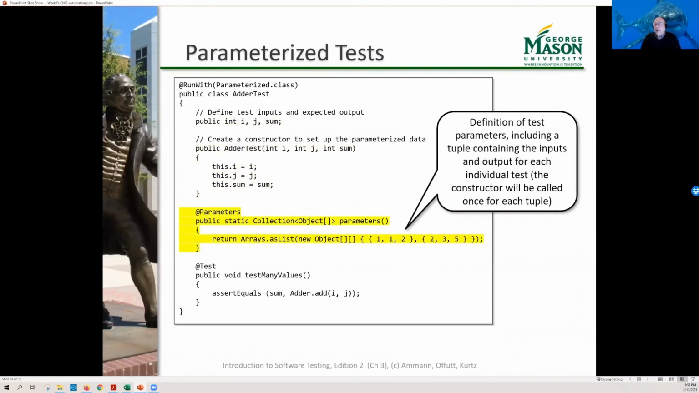And then I'm going to have an @Parameters section that defines the values that I want it to use. And every set of values that are in here will result in the test being called one time. So here I've got an array of numbers 1, 1, 2, right? And that's going to cause the test to be called once with i equals 1, j equals 1, sum equals 2. Then I've got this next set of values, 2, 3, and 5. That's going to automatically cause the test to be called again with 2, 3, and 5 passed in.